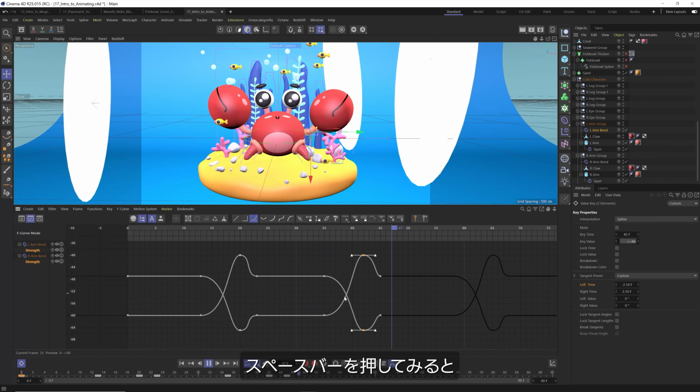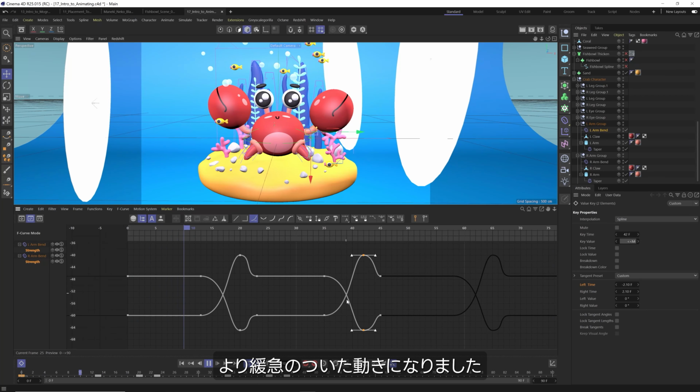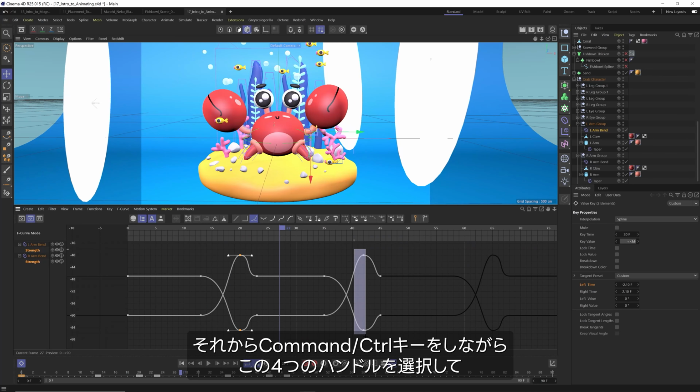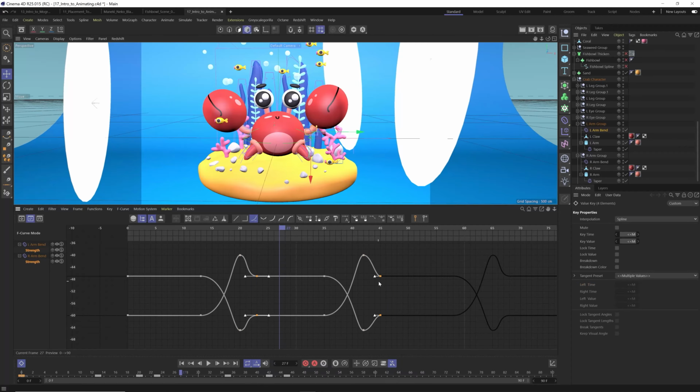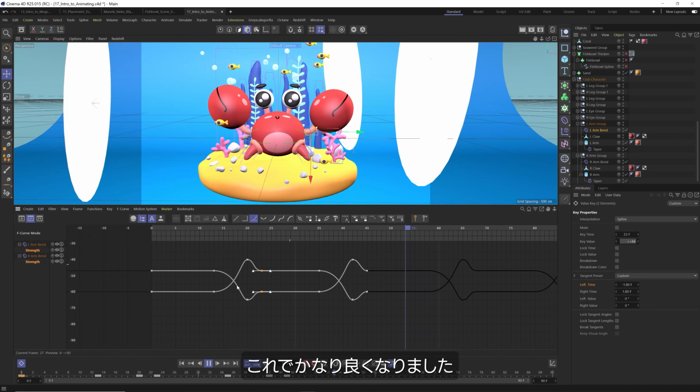And if I hit the space bar, you can see we have a nice snappy animation there. And I think what I'll do is I'll select all 4 of these handles, hold the Control key down, and I can adjust all of these handles all at once. Something like this. And I'd say that's looking pretty good.